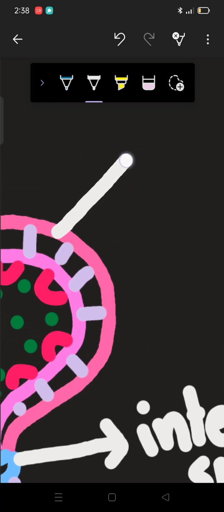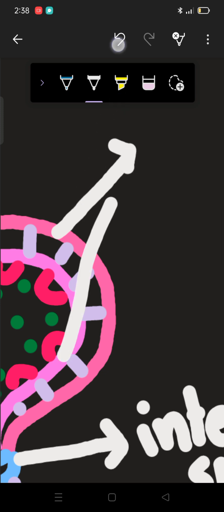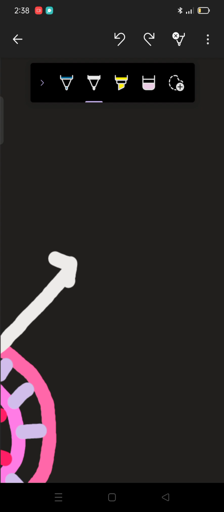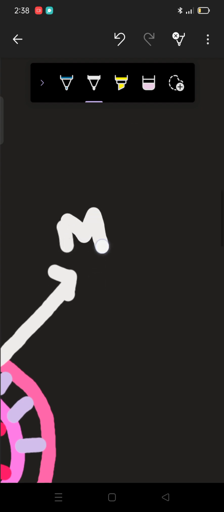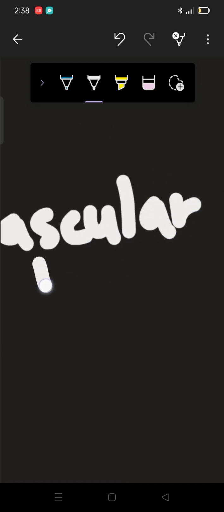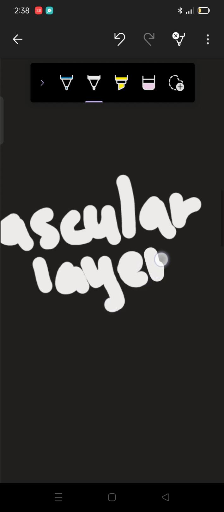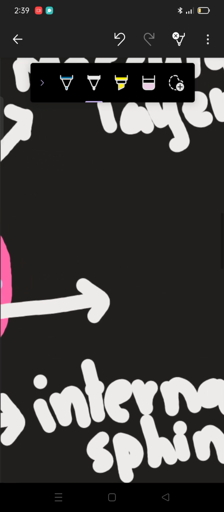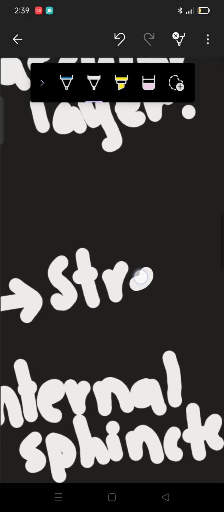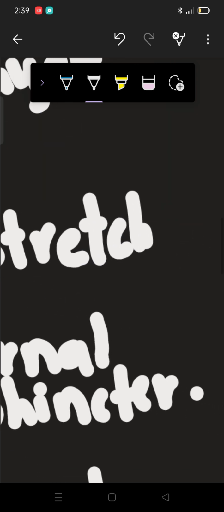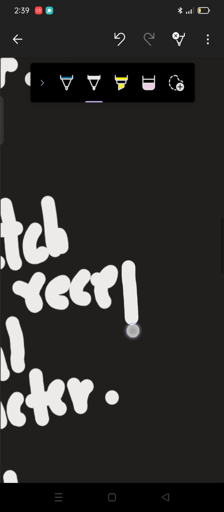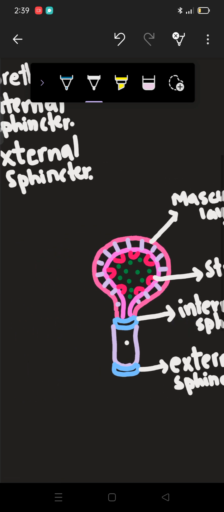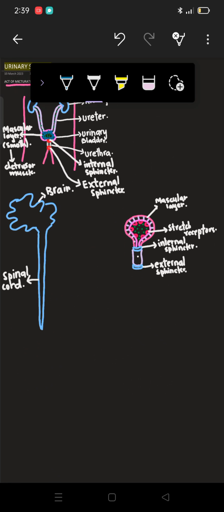And here we have the detrusor muscular layer. So I'm just going to write here muscular layer. All right, and here I have stretch receptors. All right, so inside the urinary bladder the urine is there.